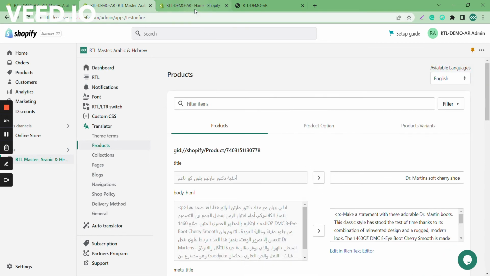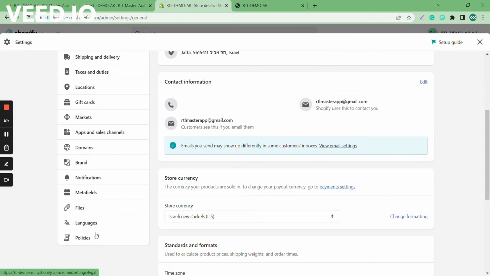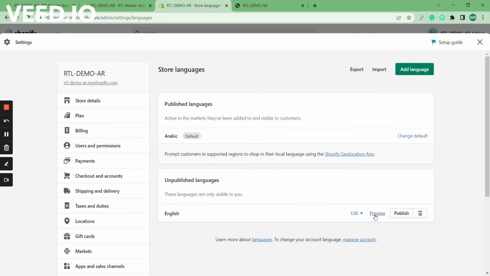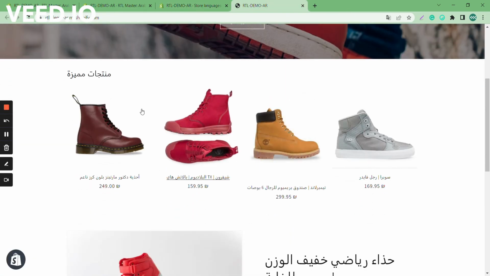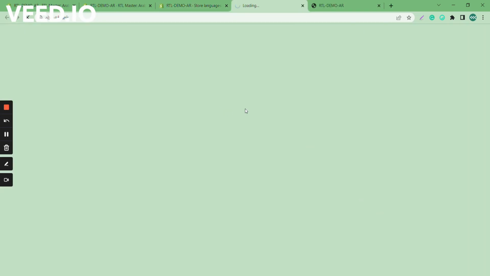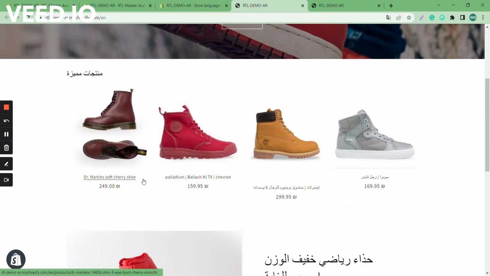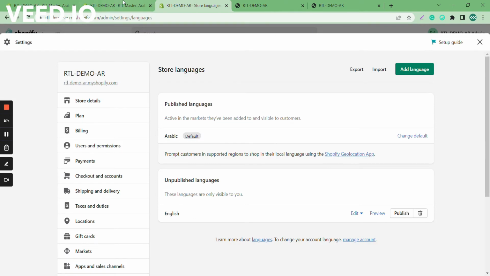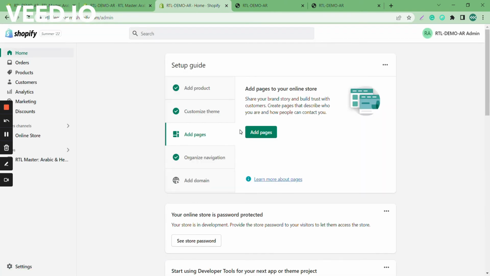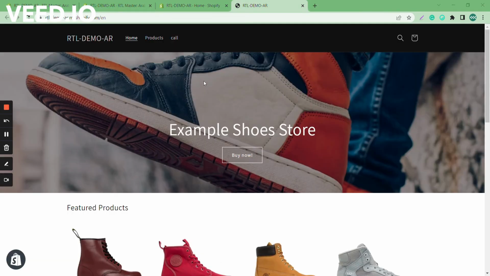All right, and let's have a look from the languages. We'll do a preview to see how it looks in English. So if now this is in Arabic, I want to see how it will look in English. All right, so you see that those translations have been changed. So that's basically how it works. And now we've just given a small example of the product. All right, so let's refresh and see how it looks in English.